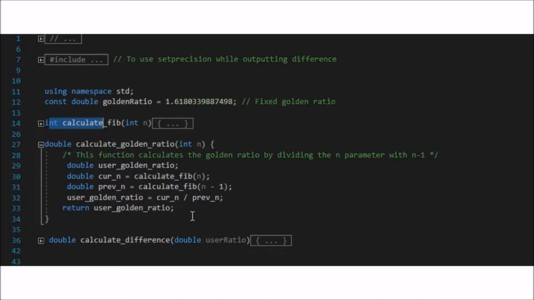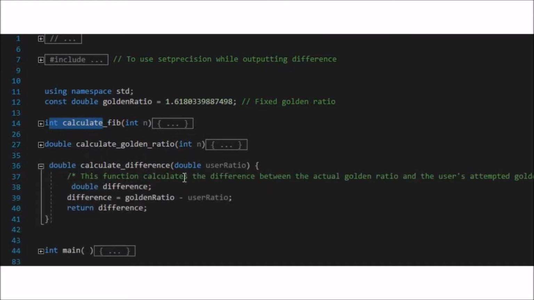And so it gets the user's golden ratio, and then it is passed to the calculate difference function, which calculates the difference between the actual golden ratio here and the golden ratio that was generated using the input.